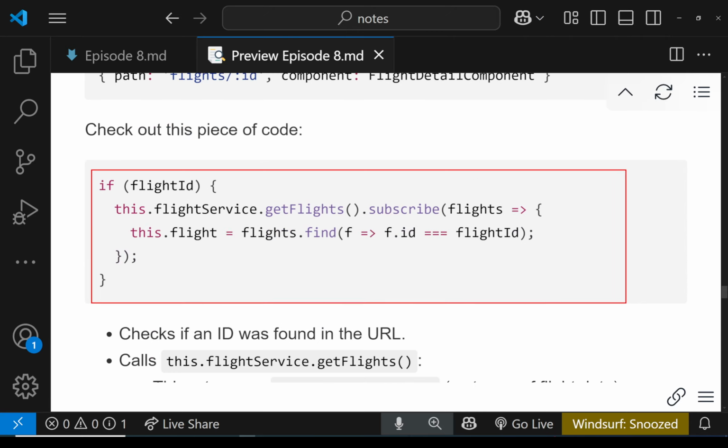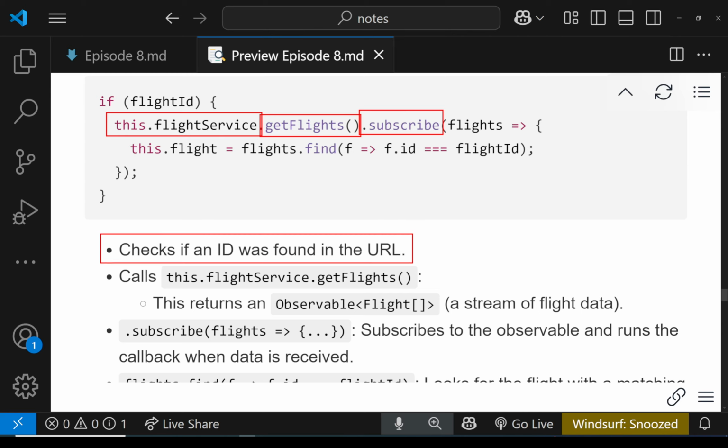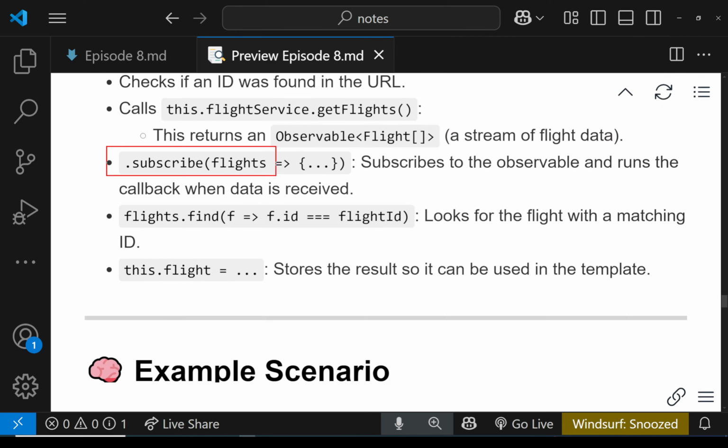And then we've got this piece of code. This piece of code is going to use the get flights method from our flight service, and then it's going to subscribe to it, and it is going to check whether there is a flight in that flights array which matches the ID that we have in our route. So it checks if ID was found in the URL. This is the code. Then it calls the flight service get flights. This returns an observable, right? And it subscribes to that observable.